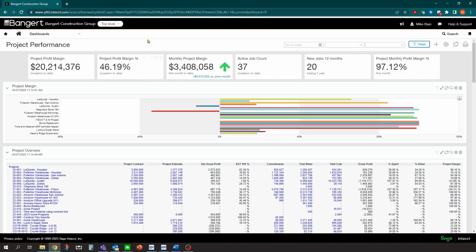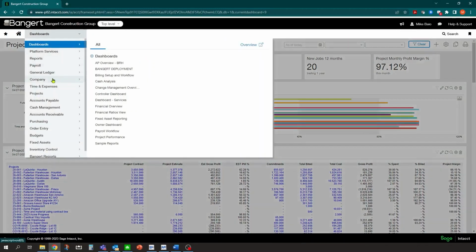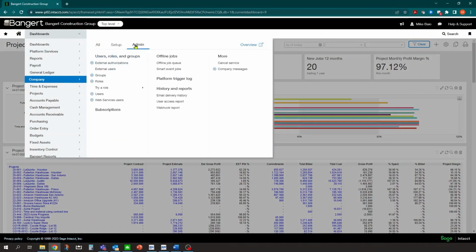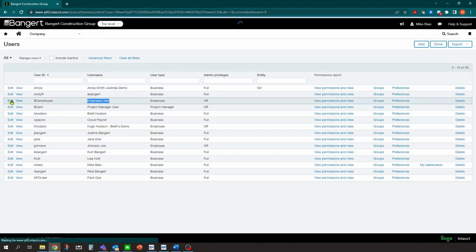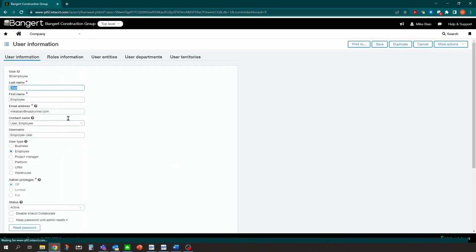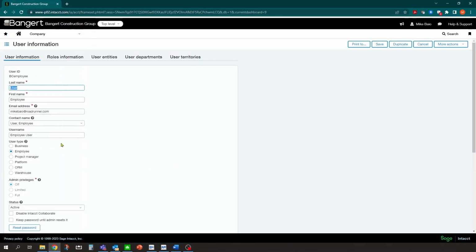So now what we'll do is let's log out. Actually, let me jump back over here and go back into company and go back into the users and show you the two other types that I've set up. I've set up one called employee user. I'm going to click edit. So the same type of information is set up at the top. In this case, though, I've checked them off as an employee user type.